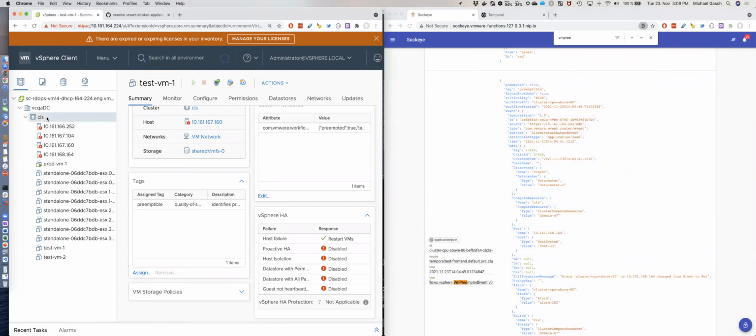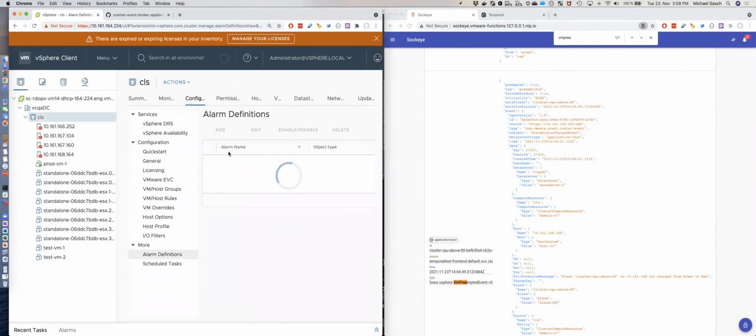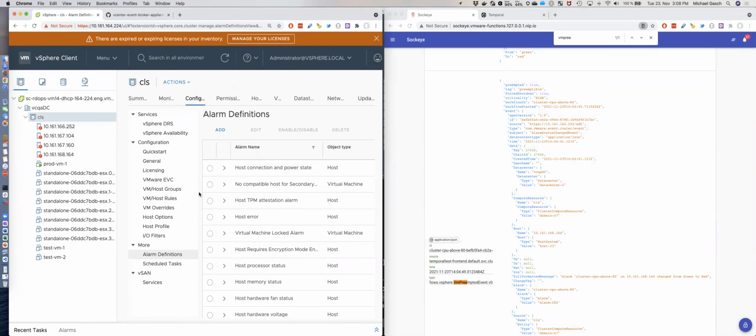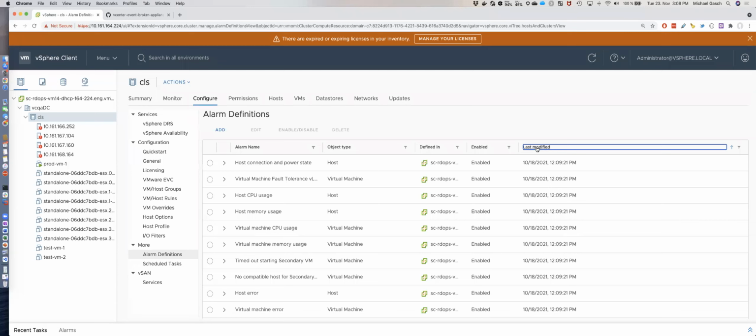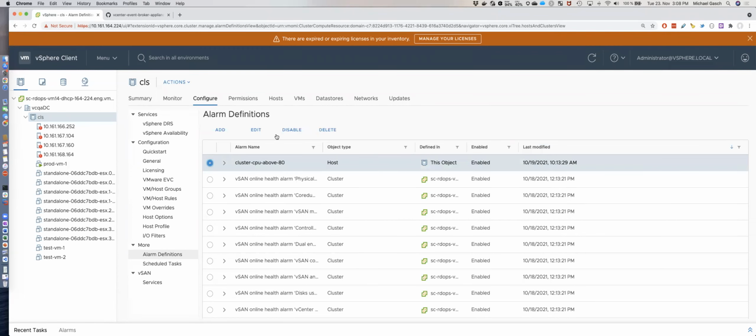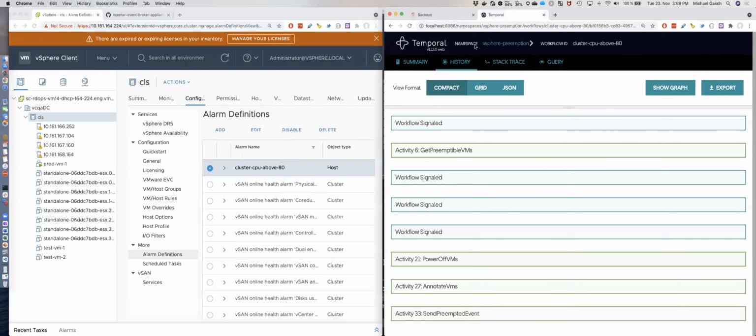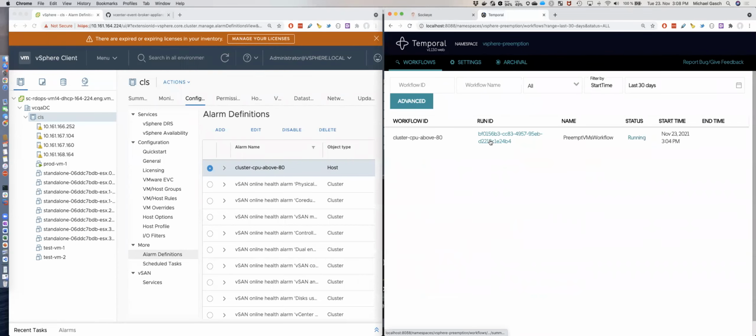So let me go back to the cluster and disable the alarm. Once I disable it, you see that the status is cleared from all the hosts. When I'm enabling this again, the status will go for the alert from gray to green again. And what is supposed to happen is that the function will actually stop the current workflow, which is still running.